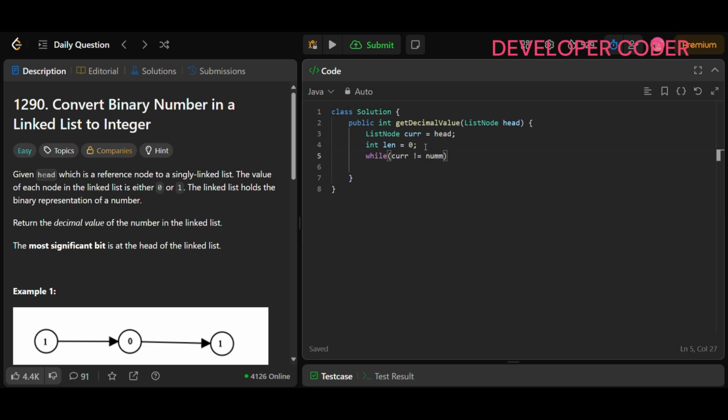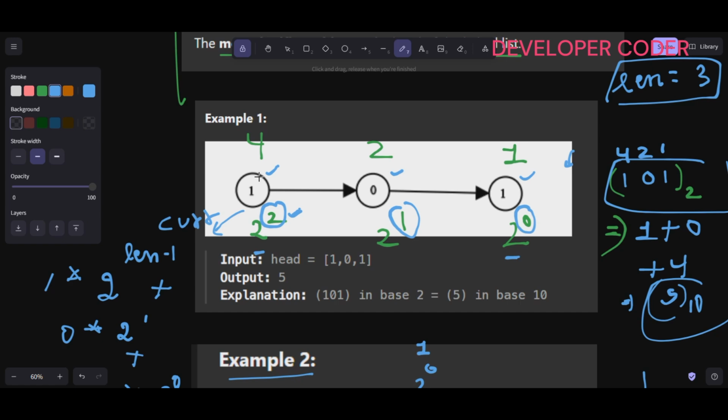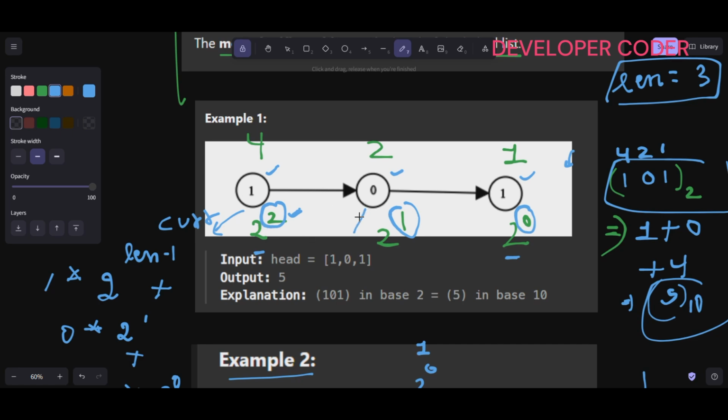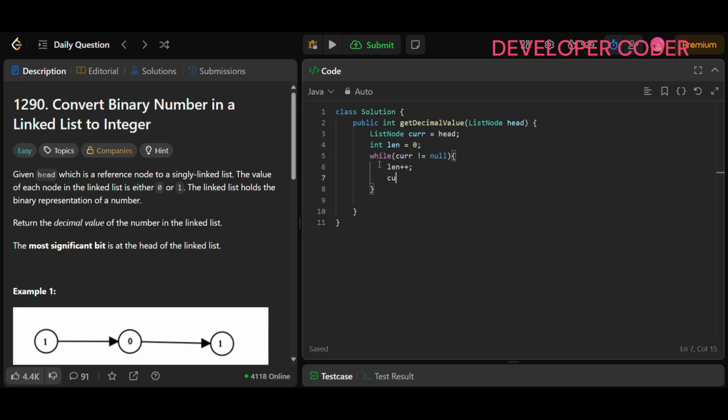Okay, so if your cur is not equal to null, what are you going to do? You are going to increment this length. So 1 for this, then 2, then 3. Okay, this is done. And then cur, you are going to point to this one. So cur is going to be cur dot next. That's it. This is done. So we are going to get the value of this length here.